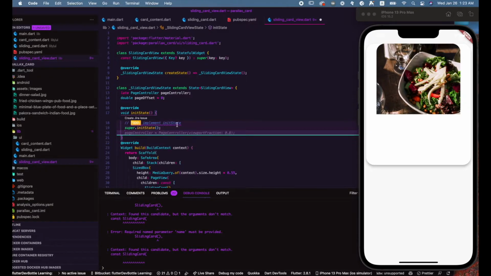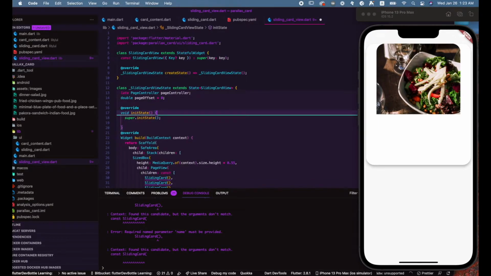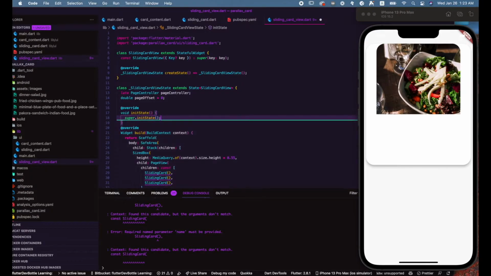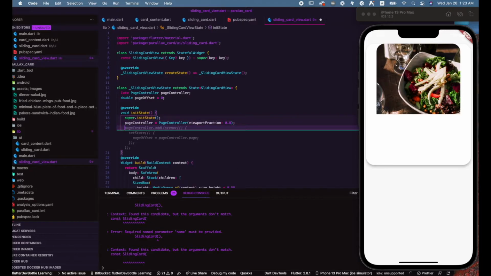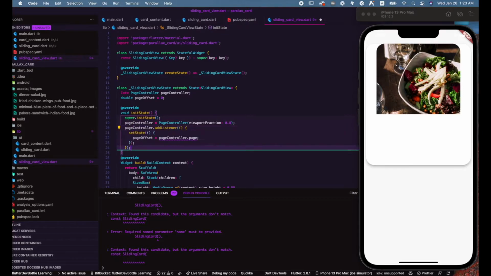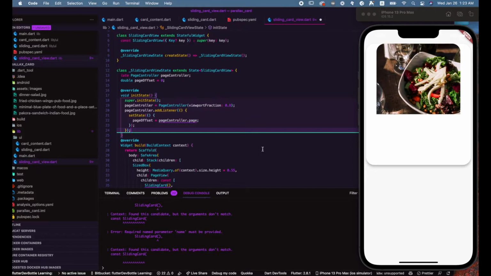Inside the Flutter init state method, let's initialize the page controller, and we are saying page controller is equals to page controller. I will say viewport fraction is equals to 0.8. And let's add an event listener to our page controller by saying page controller dot add listener. And we're saying set state.